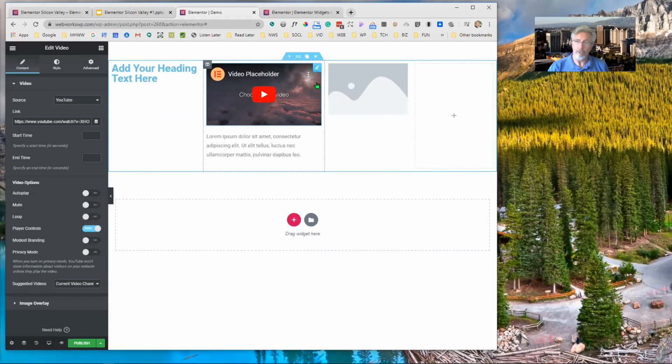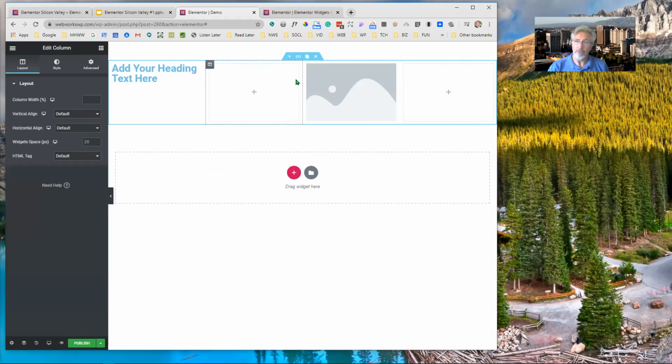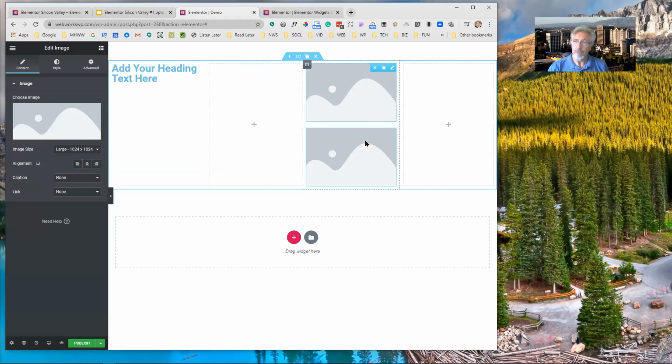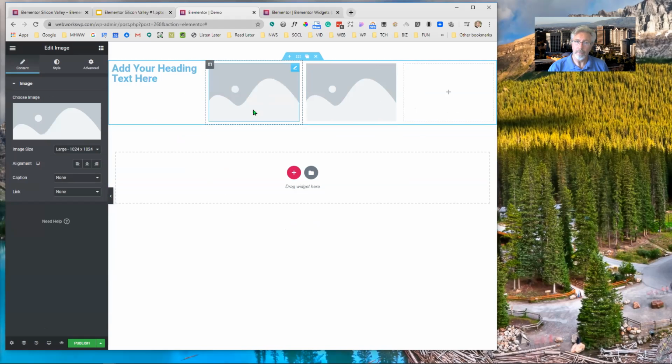Yeah, you can also add new columns if you want, or you can delete columns. You can duplicate columns and drag them into a new position, like so.